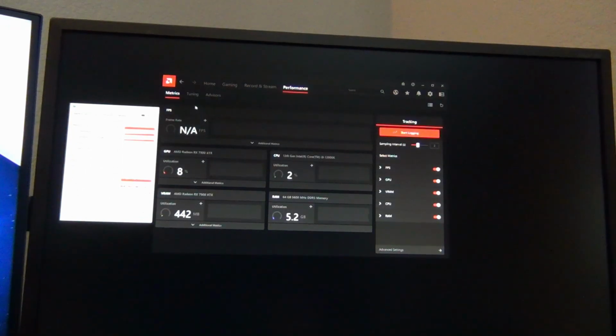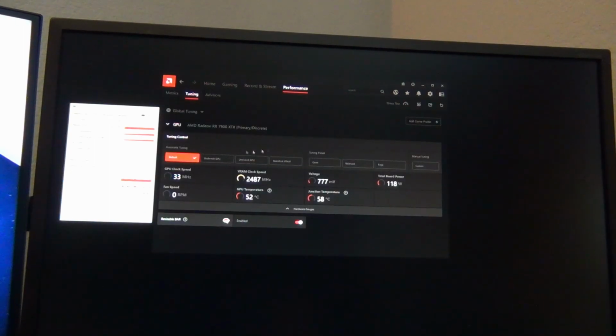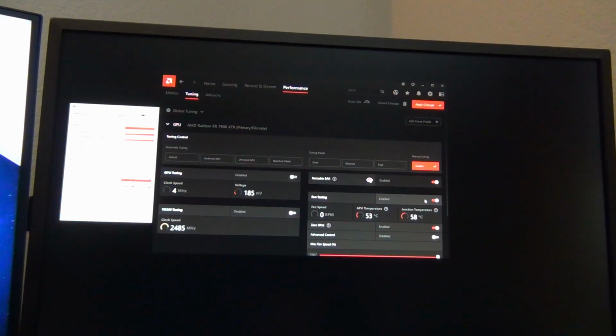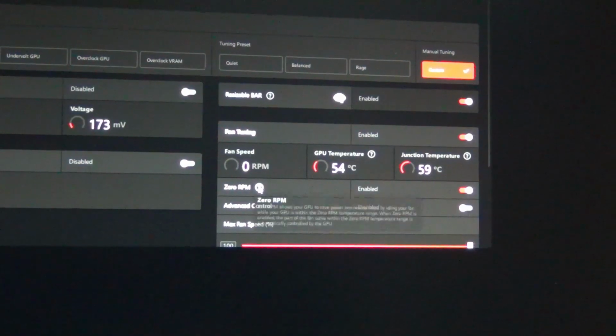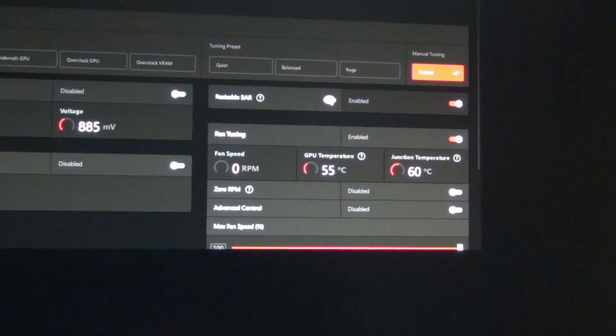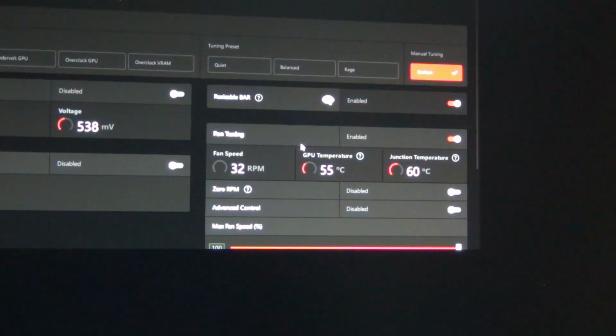The other thing that I'll say is for those who run multi-monitor, you're going to want to turn off zero RPM mode. So you go to performance, tuning, and see where it's the default, resizable bar enabled. I'm going to go to custom over here, and fan tuning, I'm going to enable fan tuning, zero RPM enabled, we're going to disable this, and then we're going to apply the change, and now the fan will spin all the time.